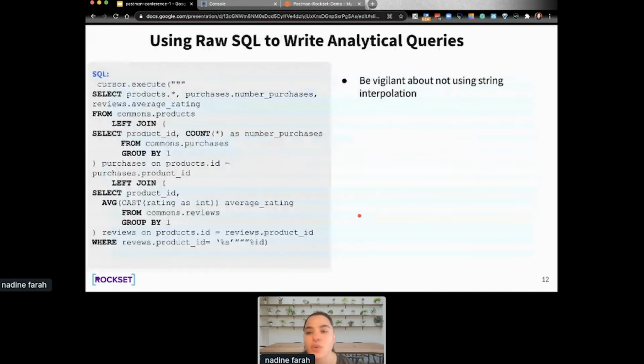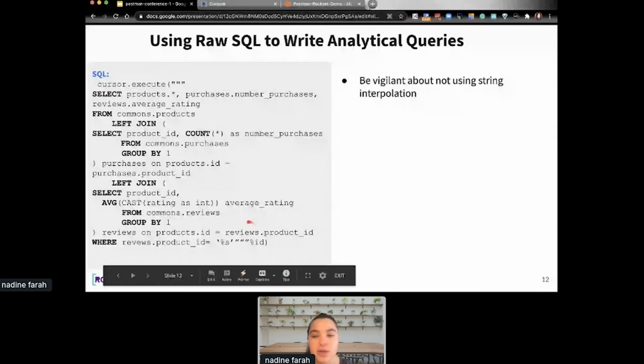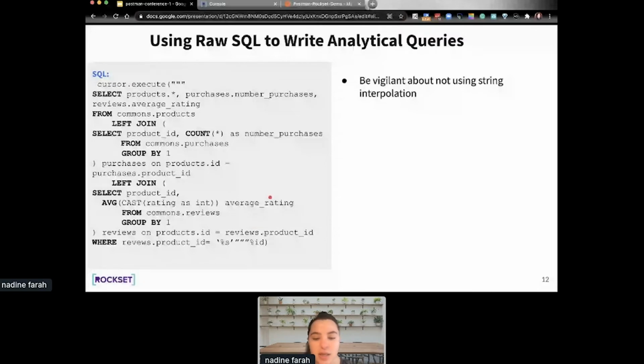But let's say we're writing an analytical query, but we're having trouble writing it in Python. Many ORMs do offer the ability to use raw SQL instead, something like what's shown in this gray box on the left over here. But one of the considerations we have to ensure is that the query is SQL injection free. Using string interpolation in your queries, something like here, gives a bad actor opportunity to make your database vulnerable. So you have to be extra vigilant that you're not making these types of mistakes.